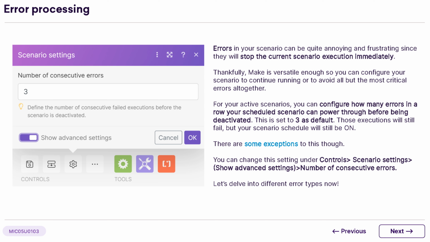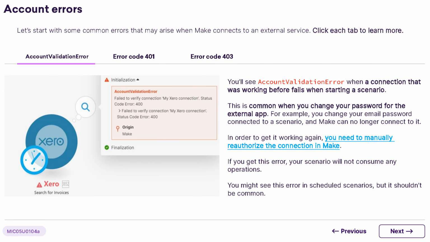Understanding and configuring these settings empowers you to create more resilient workflows that can adapt to changing conditions without unnecessary interruptions. Now, let's explore the various types of errors you might encounter. When working with external services in Make, you might encounter specific account errors that could disrupt your scenarios. One such error is the account validation error.